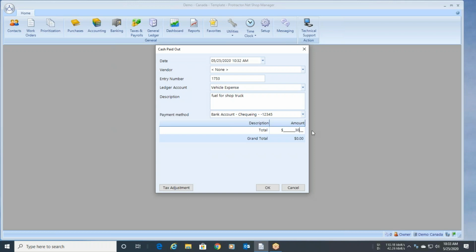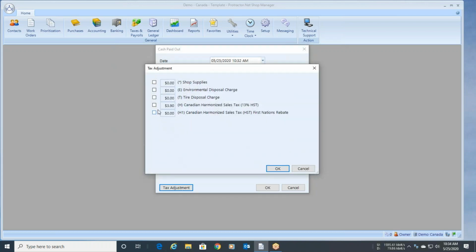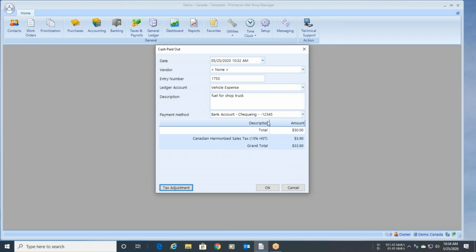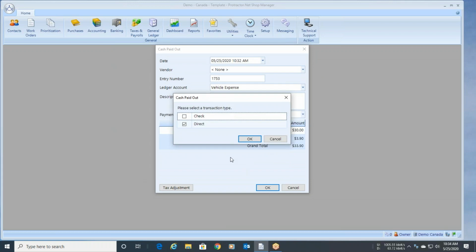Now in this system, this is Canadian, so when I do this, it's going to automatically add the tax. I can always adjust tax here if I need to. So once I have everything completed, I hit OK. And it's going to ask me whether I wrote a check or was it a direct. Direct would be an online payment or maybe a debit card.